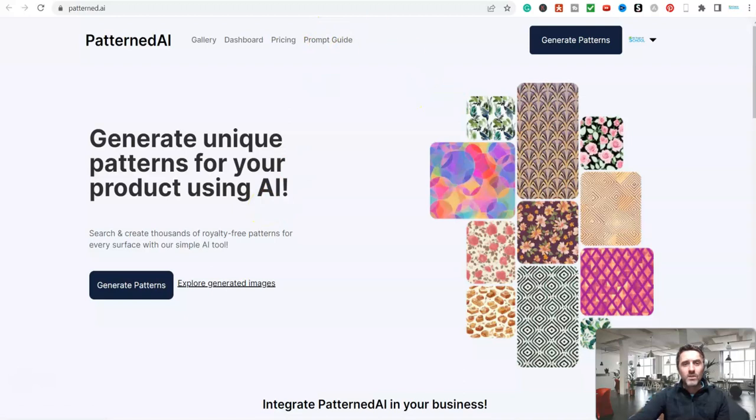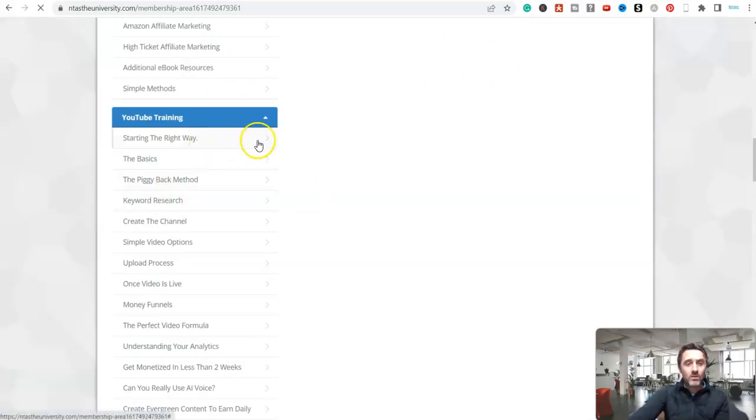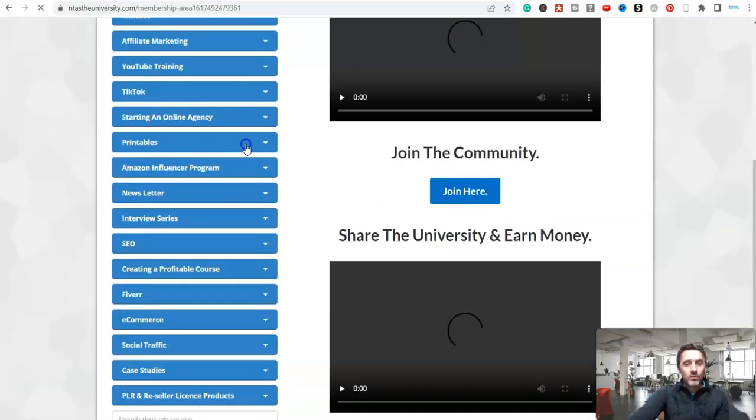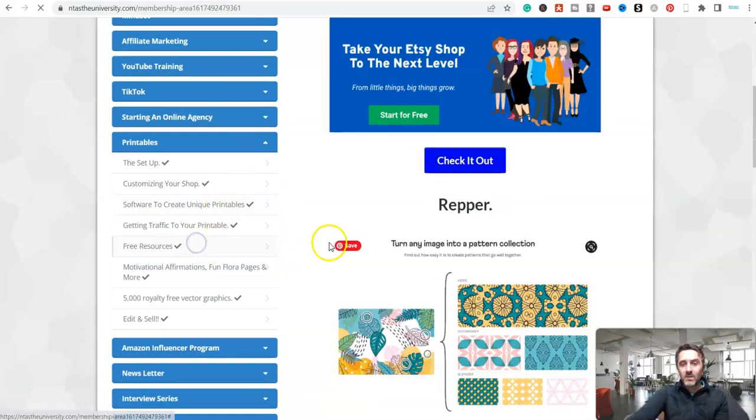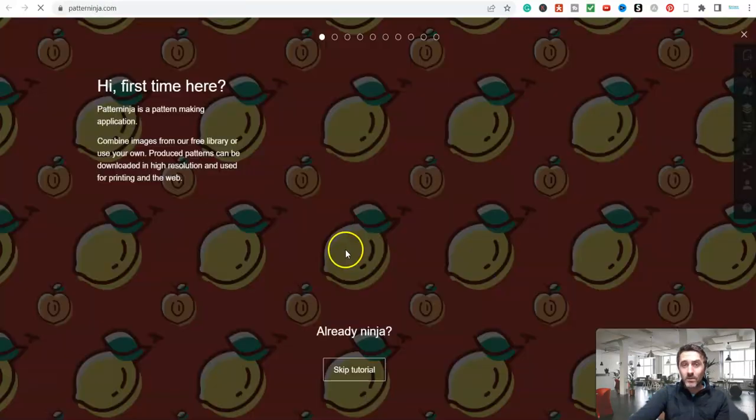I'll share with you another one which I've got over here inside of the university, because whenever I'm finding any new pieces of software, especially for the printable method of making money online, I put them over here inside of the university. So if I come over to, let me close down some of these, let's go down to printables, let's go down to free resources. There's another great one, which is this one over here, Pattern Ninja. It's a free tool, and basically you can build patterns out of ready-made icons that can be scaled. So again, this one is absolutely free.